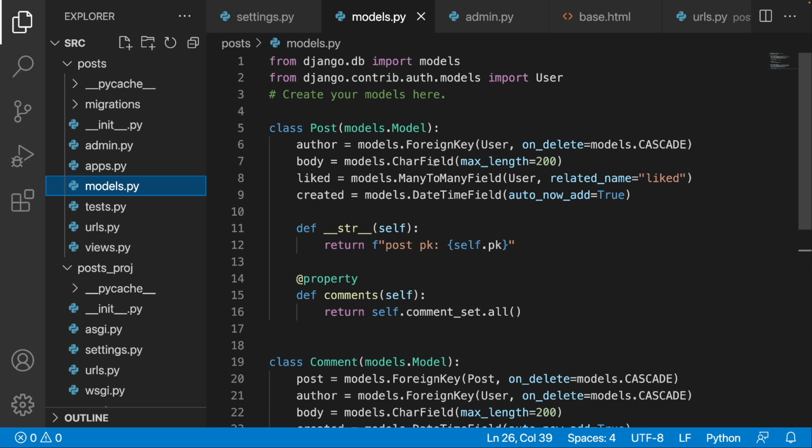We have a body, which is a char field. We have a liked, which is a many-to-many field. And we have a created, which is a date time field. So we are going to focus on the post class in order to export the post objects that we store in our database. All right.